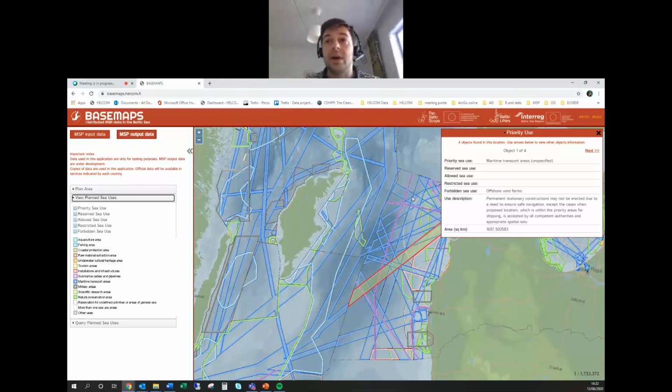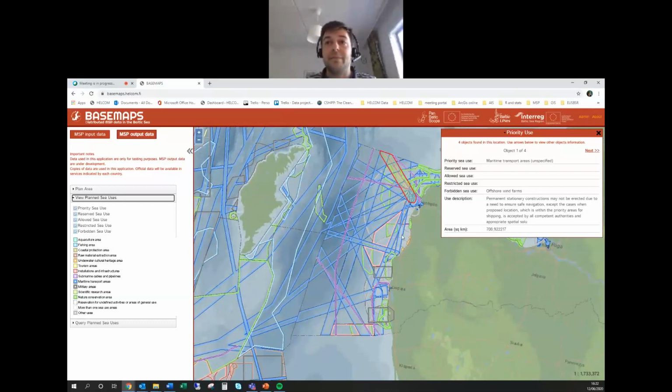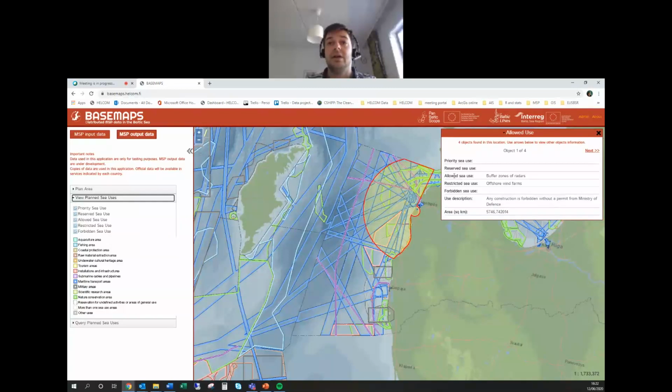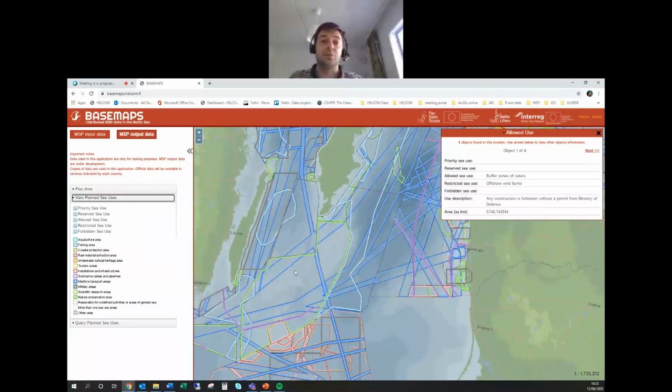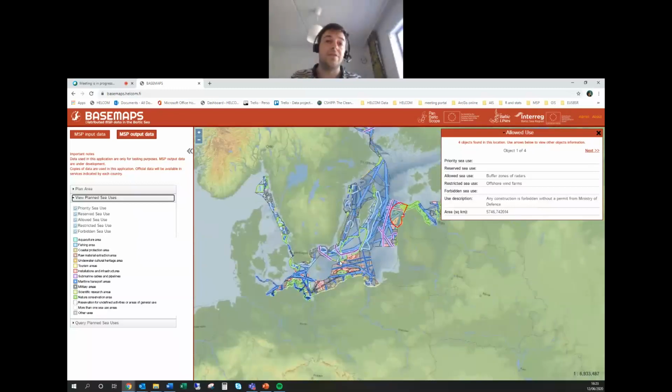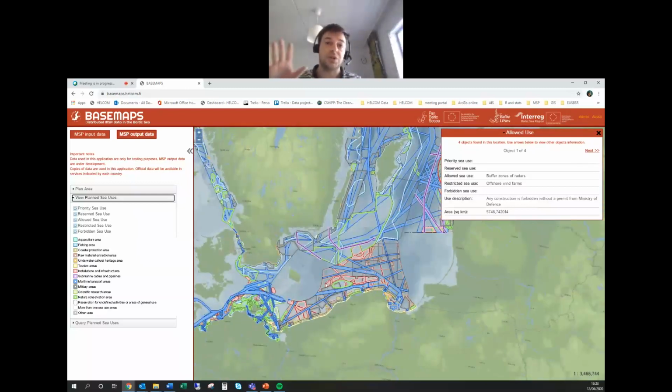I think if I click on another one, we can have another example. Here, for example, in this area, it's a buffer zone of radars, but it's restricted for offshore wind farm. So it's the problem with these plans: the countries are not doing their plans with the same categorization. It's not harmonized. So this is why the different areas can have different use types. I think I can show you quickly the query.